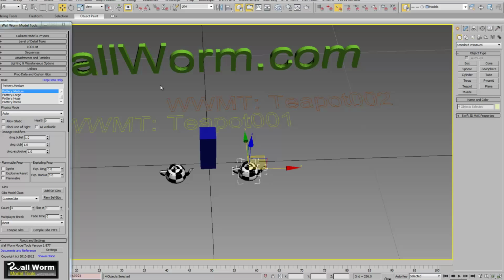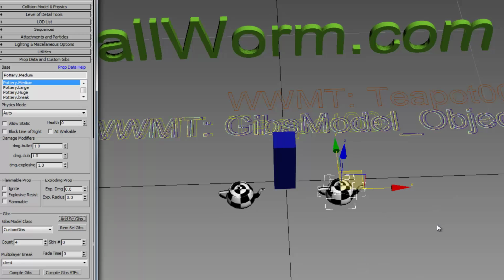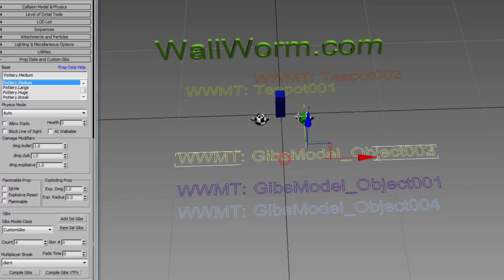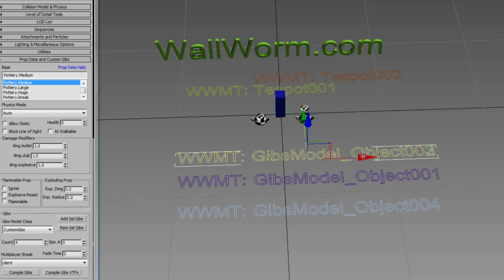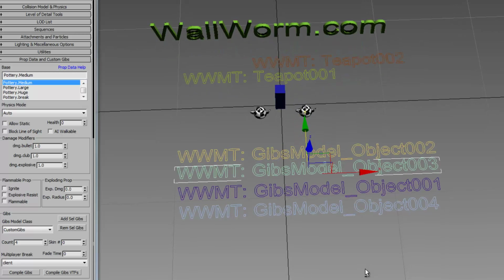So we have these 4, make sure we just have those selected. We have these 4 pieces selected here. And we hit add cell Gibs. At that point, it will create a bunch of helpers that let us go and work with those Gibs themselves later on if we choose, and change their specific settings. So there's these 4 Gibs helpers.